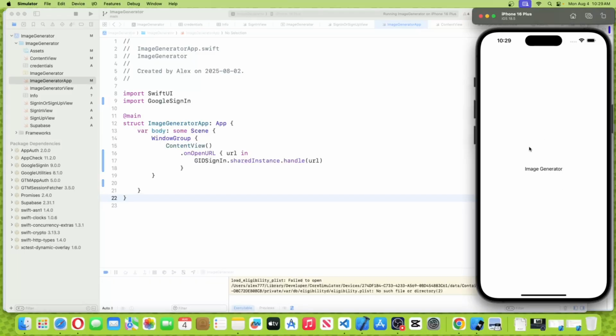Okay. It shows in the image generator. It's already signed in. We need to sign out first to test the GoogleSignIn.